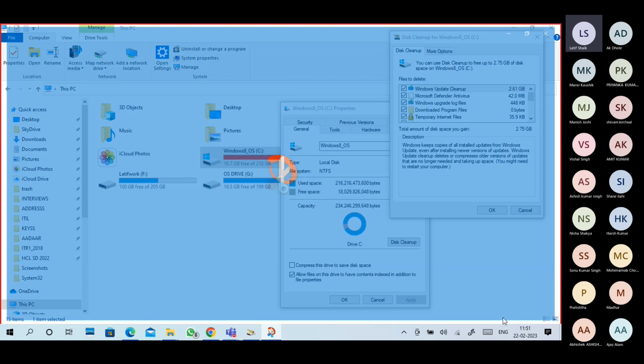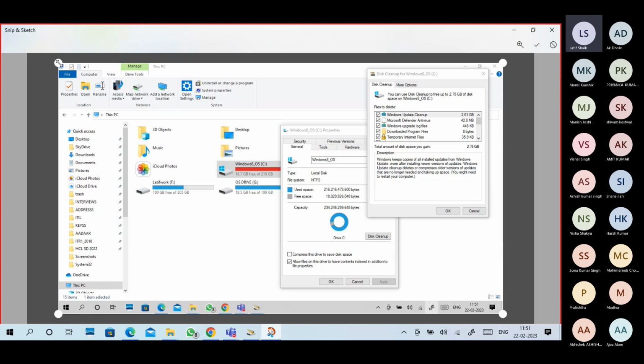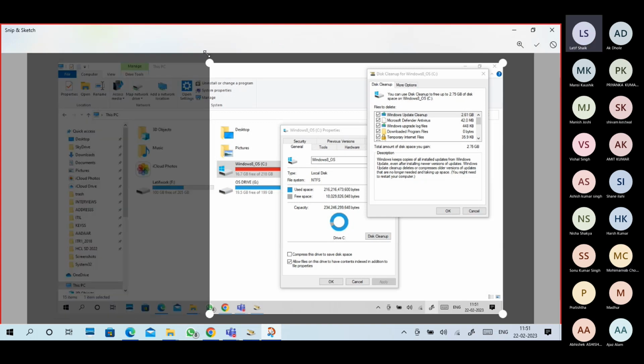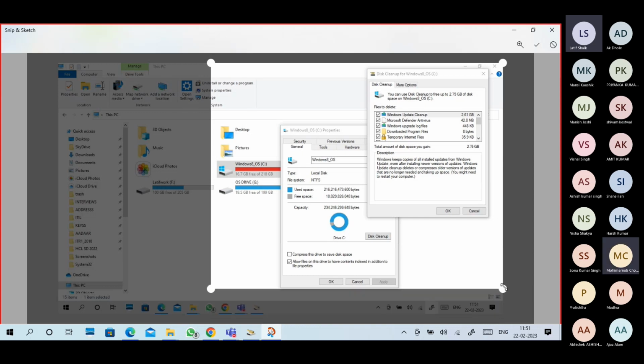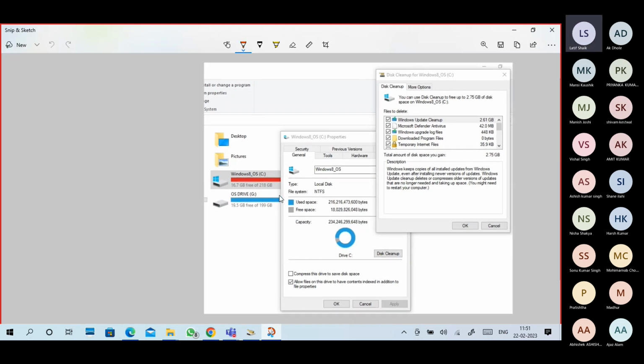This is disk cleanup. So I am cropping, meaning focus on what we want. Right click, go to properties. So then C drive properties, select disk cleanup. This window will open, and then clean up system files, then you will get it. So this is for the cleaning up process.